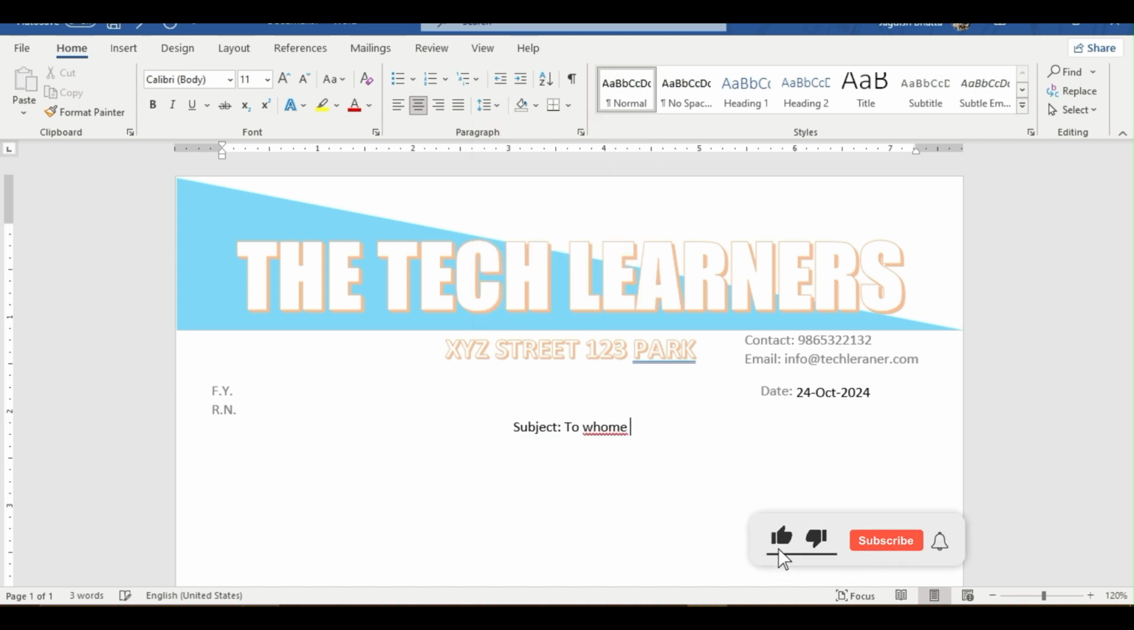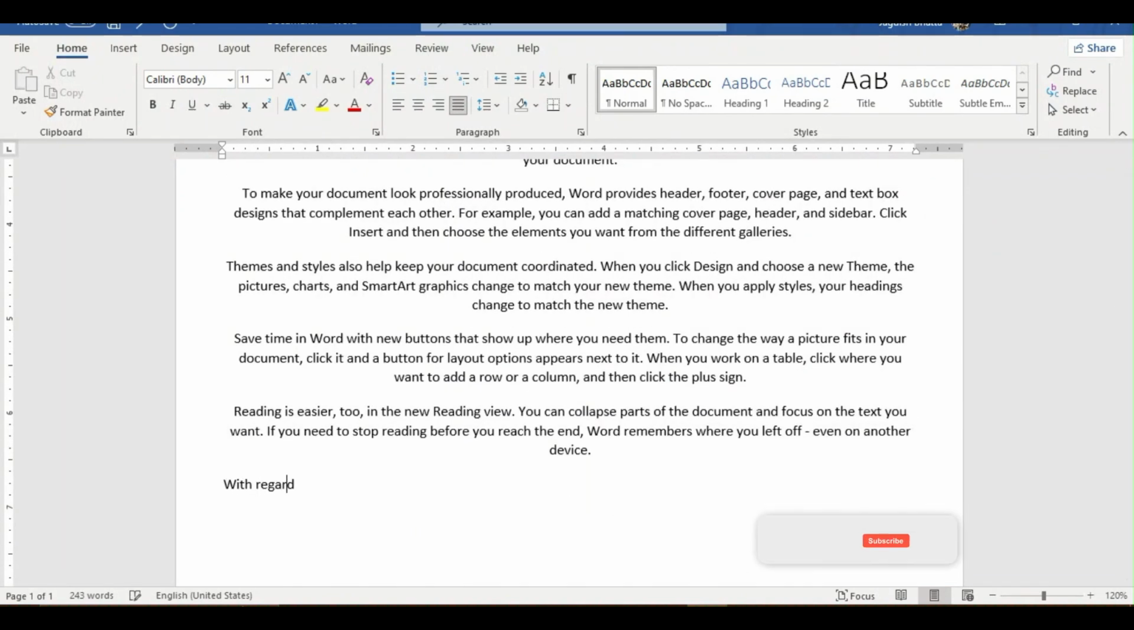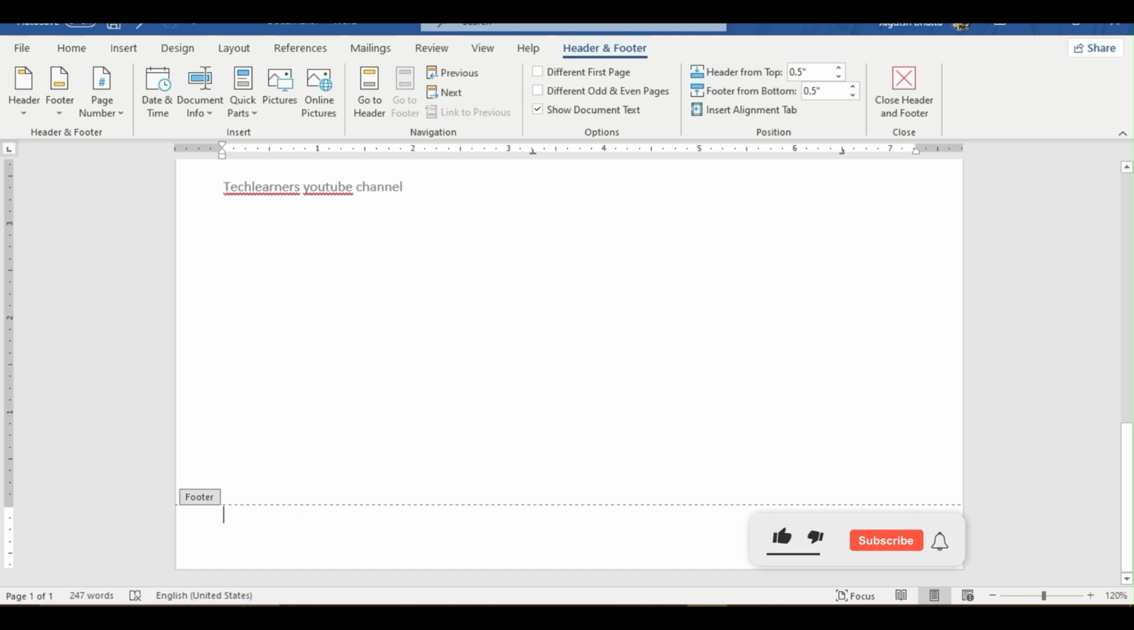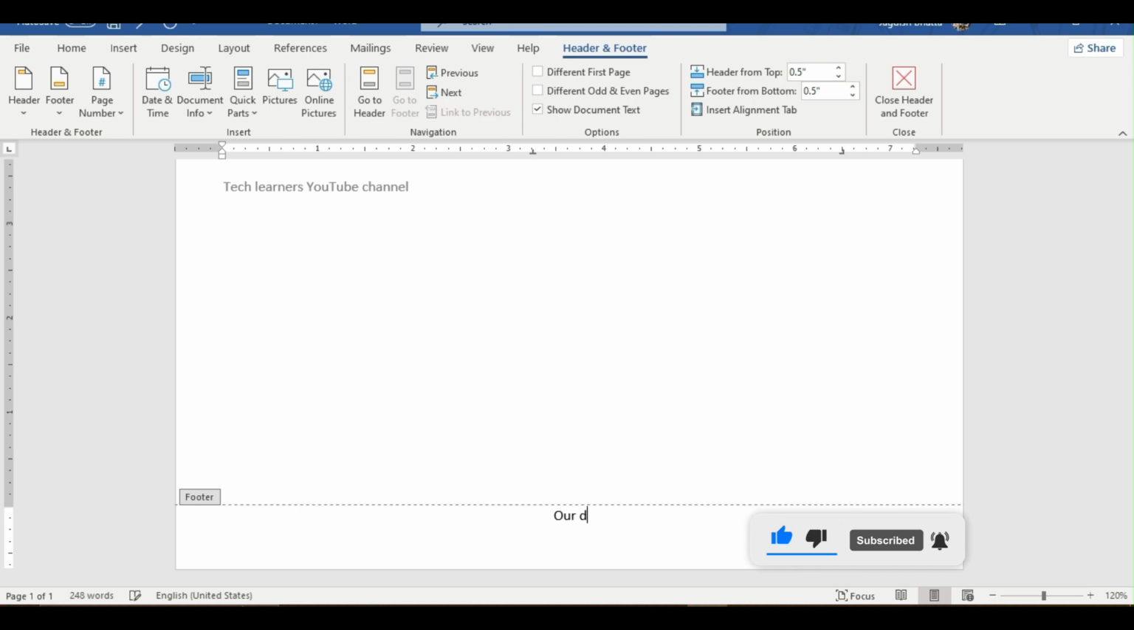Then add the subject line, with dots after it. That is the subject, and our matter follows, and then the closing. That's it, guys. Our letterpad is done.